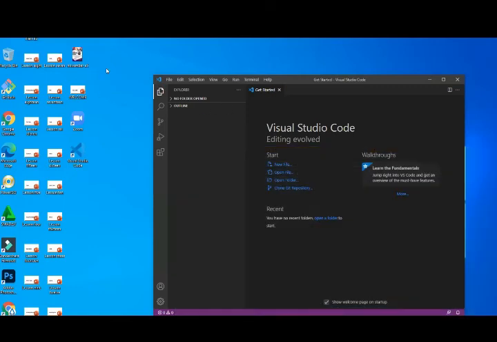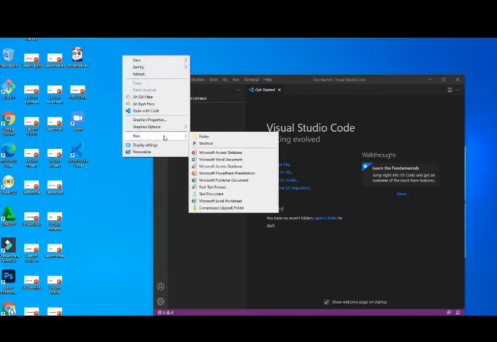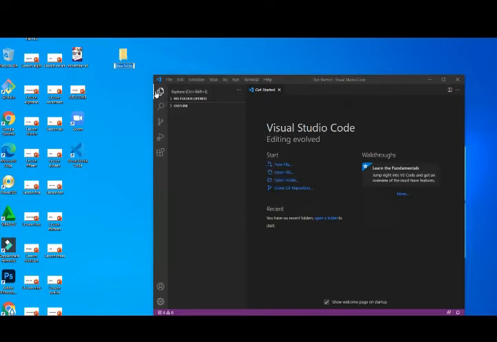So I'll come here. I'll also do the same. Create a folder, then call it Python or Python project.